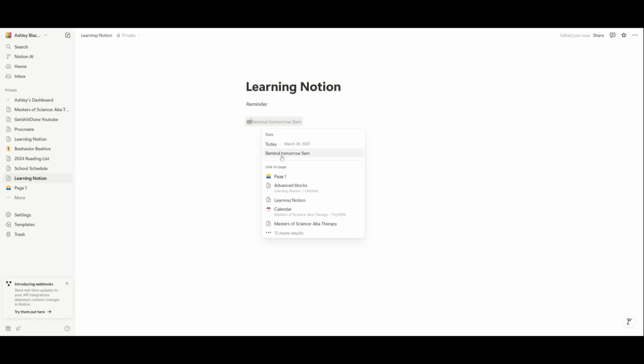Once you click on that, you're going to go where it says remind tomorrow at 9 a.m. We're going to click on that. You're going to see that now you have something in blue text that says at tomorrow 9 a.m. with a little icon of a clock. We're going to click on that.